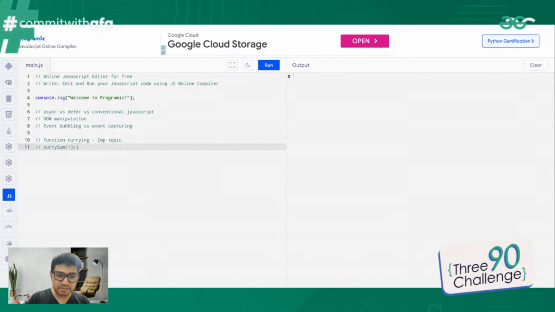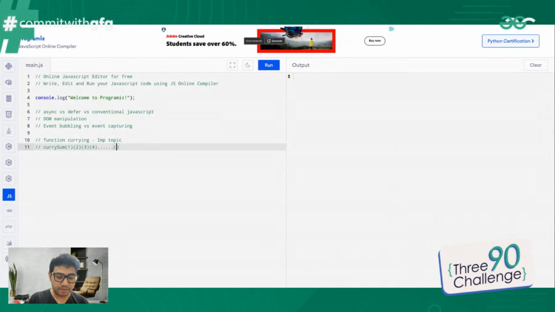But since in JavaScript functions are first class objects, each function call will return a new function, and it keeps on doing that till infinity. How to solve these kinds of problems, we'll see in some time. As you encounter a function call with no arguments at all, that is where we need to terminate, and that is where we need to return the sum of all these numbers.